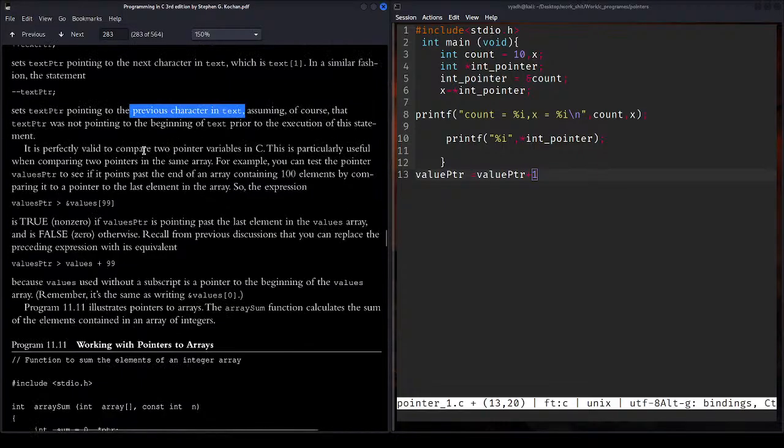Let's finish this first. It is perfectly valid to compare two pointer variables in C. This is particularly useful when comparing two pointers in the same array. So we are comparing two values. For example, you can test the pointer value ptr to see if it points past the end of an array containing 100 elements. 100 elements is like index 0 to index 99.